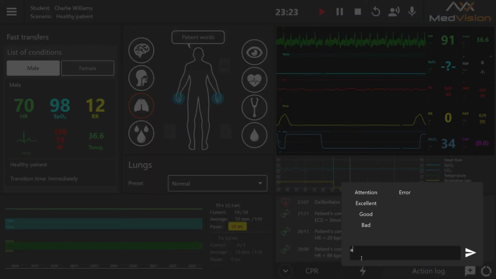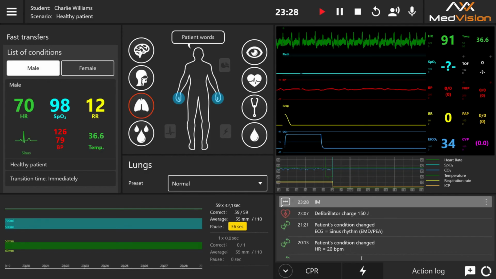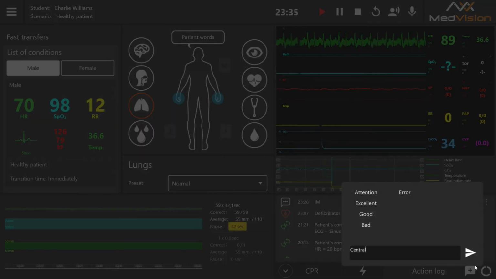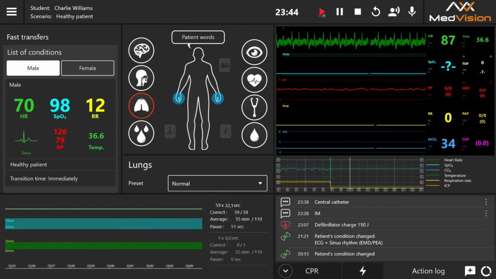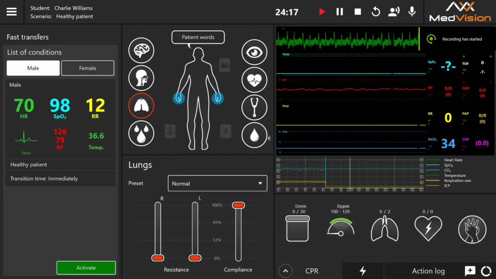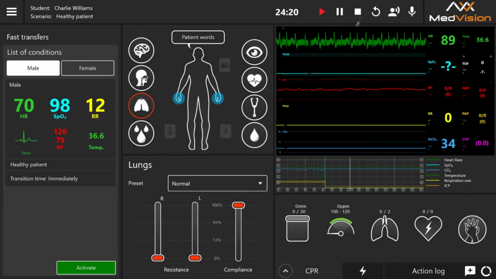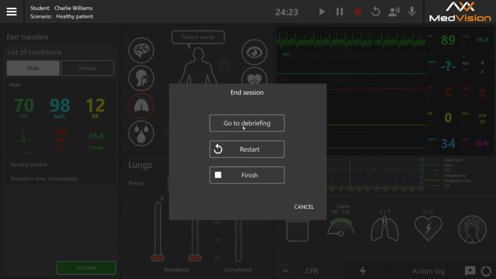You can also comment. For example, there are some procedures which are not registered automatically, like intramuscular injections, IM, so you can comment them here like this, or central catheter, for example. Up at the top here, you have your play, pause, and stop buttons. You can restart your scenario, and you press this button to speak for Leonardo, so you can communicate with your students by Leonardo's speech. You can also press the space bar on your keyboard to pause the session. And I'm going to stop this now, and I'm going to go to debriefing now.